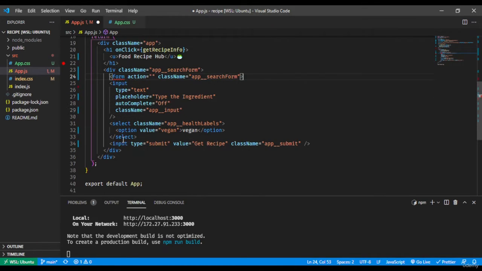Maybe after this div, where is this div going? Search form. So this actually we have given a div, right? So what we can do is just change this into a form. That will also be a good case. This is here and this is here. Oh, I'm sorry. So we'll change it into a form. That would be a good choice.